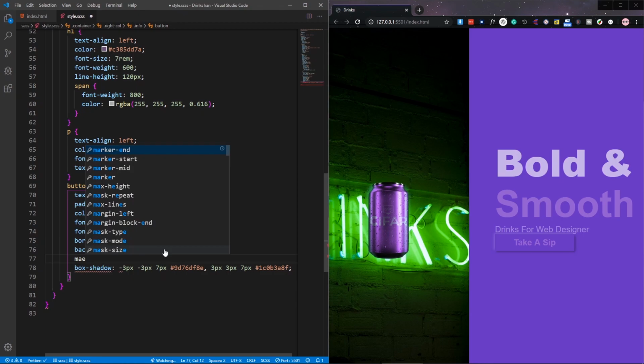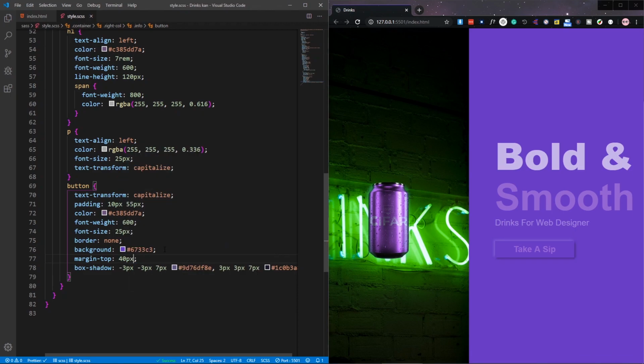the top. So margin top will be 40 pixel. If I save, now you can see that it's looking much better.